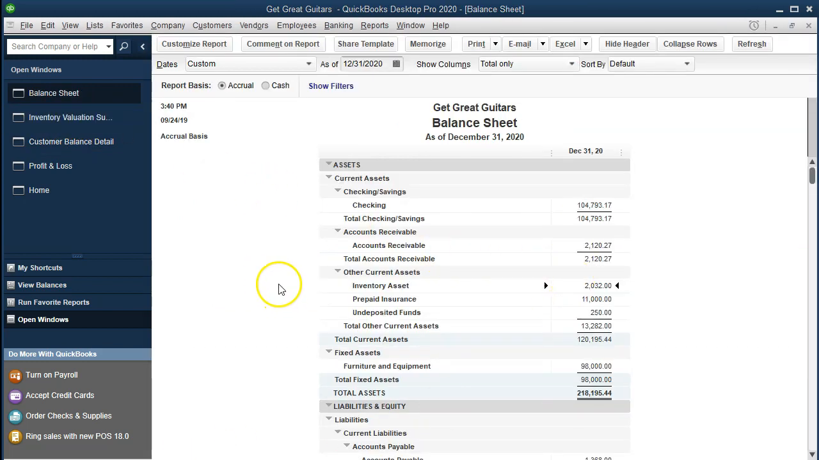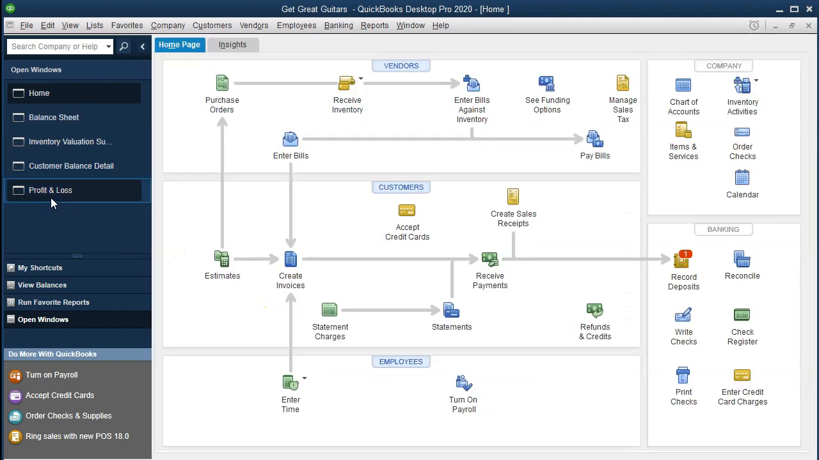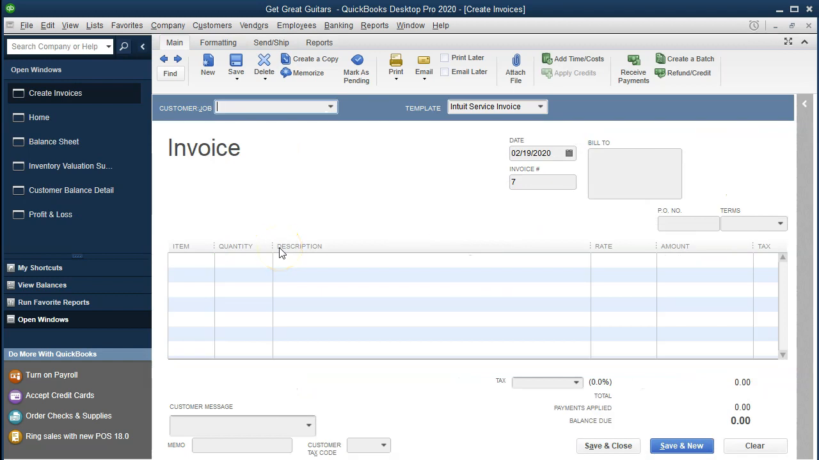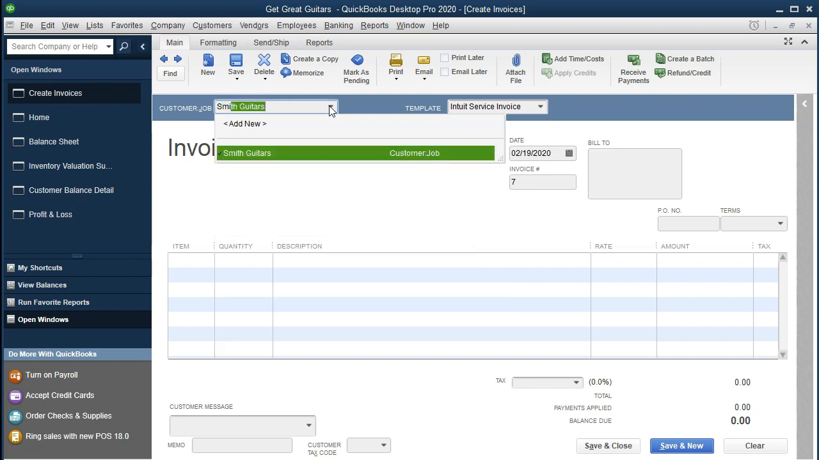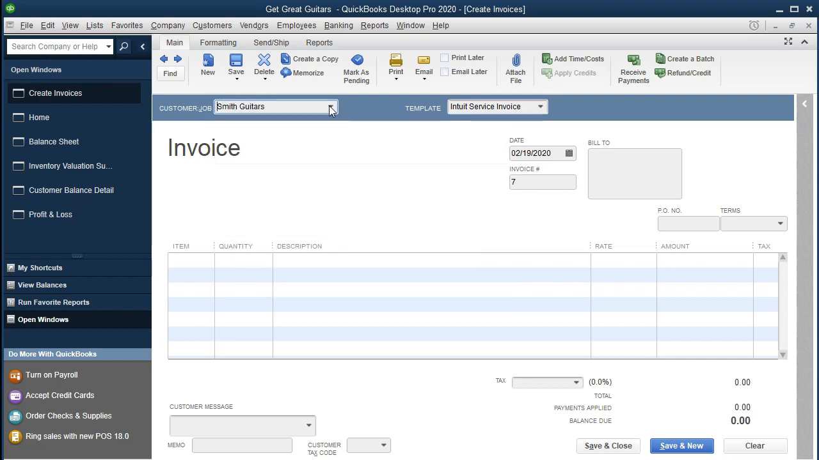All right, so that was good times. Let's do it again. We're going to go back to the Home tab. We're going to create another invoice. We're going to be down here in the Create Invoice. This time we're going to create it for Smith Guitars. Selecting the drop-down. Don't see Smith. Oh, there it is. Smith is here. I'm going to type it in, and there it's populated. We're going to say Tab.